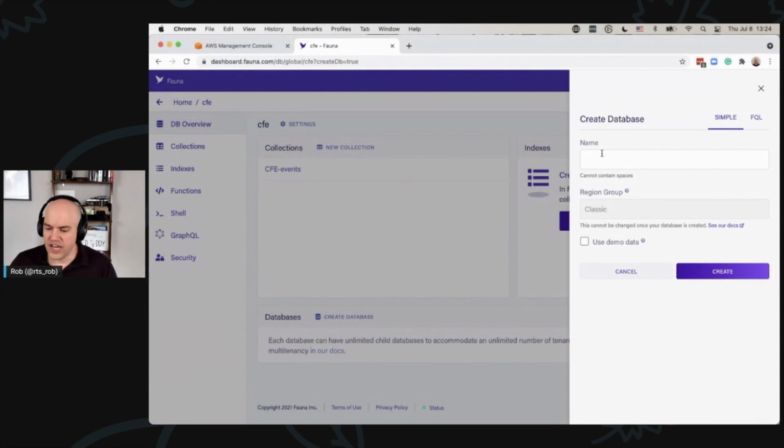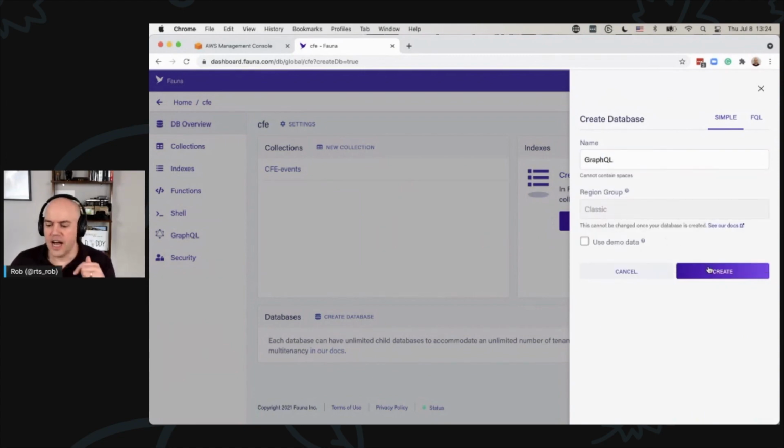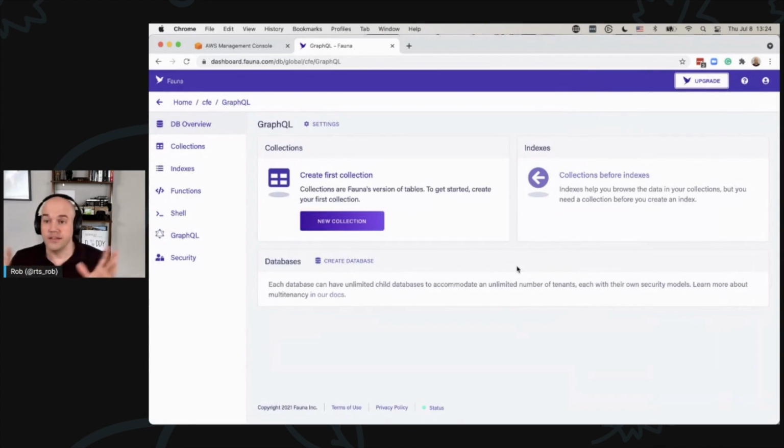We can create a child database here called GraphQL. This is a common scenario for, and it's done. See, it's done. New database. This is a common scenario for multi-tenant applications like SaaS apps. You can create a separate database for every customer that you have with separate keys, separate authentication, etc. And there's strong isolation between every database, including between parent and child databases in Fauna.